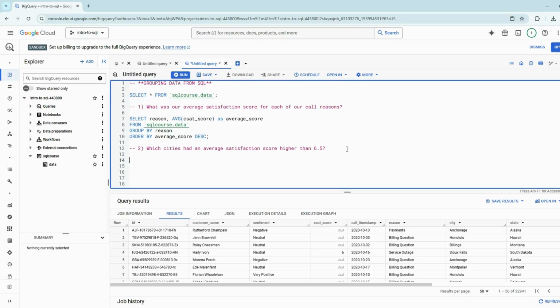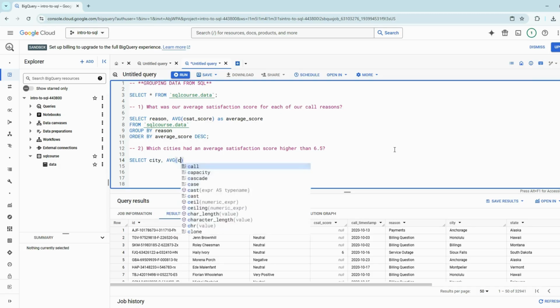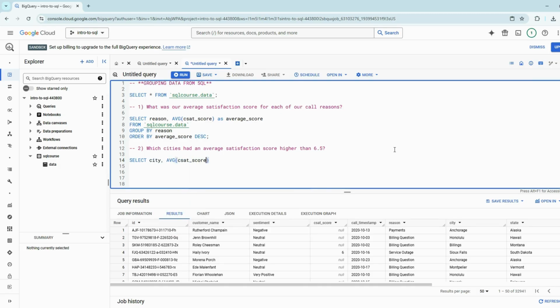So let's go to line 14 and let's think. In this question, we were looking at cities and satisfaction score. So we just need two columns. So let's do SELECT and city. What's the name? It's just city. Perfect. SELECT city. Let's do average CSAT score, just like the previous question. Let's call this also average_score. This is fine. Where's it coming from? It's coming from our SQL course data.